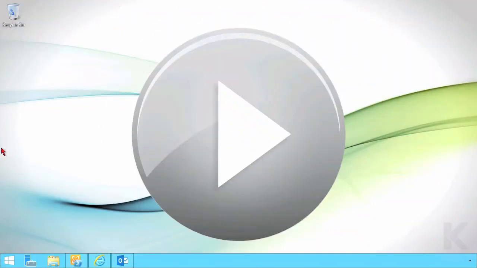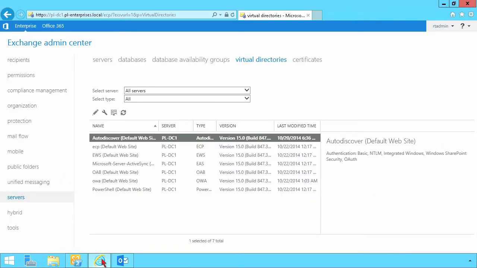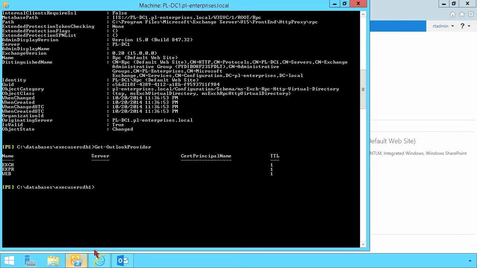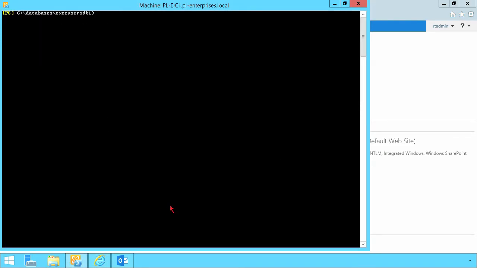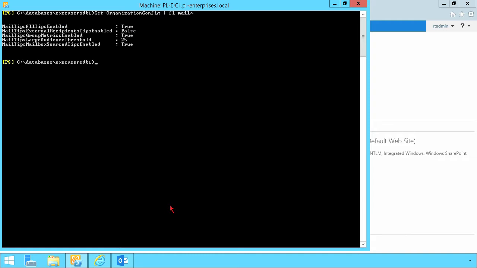In this demonstration, we are going to look at configuring and using the MailTips feature that we have here in Exchange 2013. So let's start over in the shell. We're going to go Get-OrganizationConfig, and I only want to see the stuff related to MailTips, because there's going to be a lot in the response to that command. So here we have the MailTips settings. You'd modify them using the Set-OrganizationConfig cmdlet.